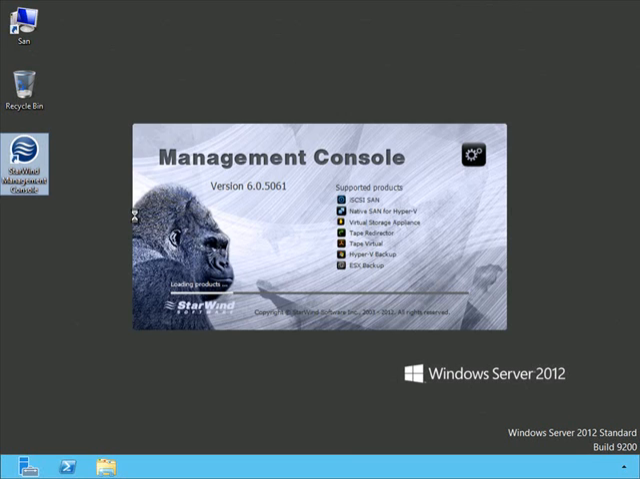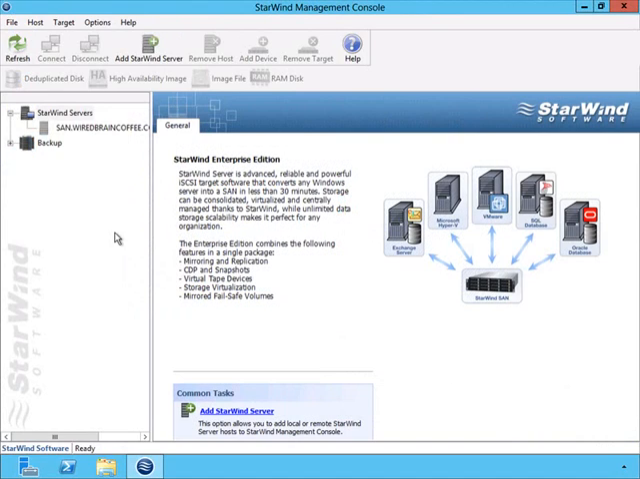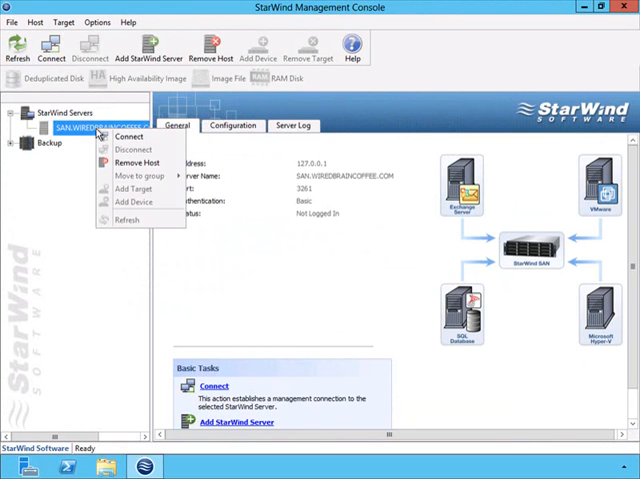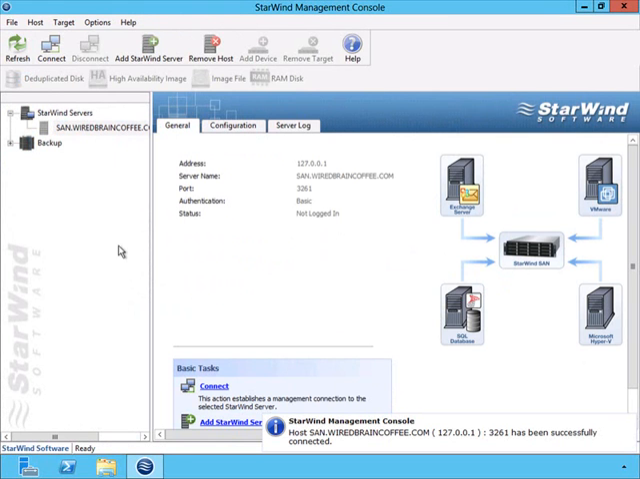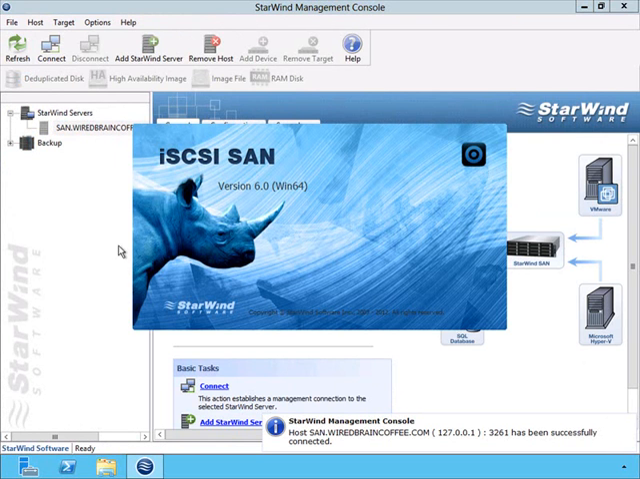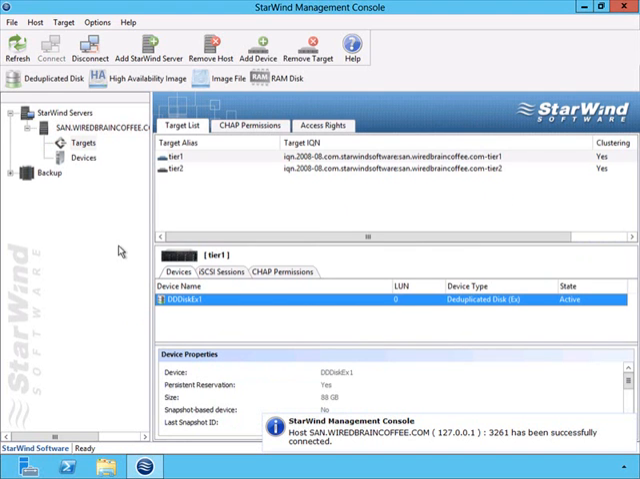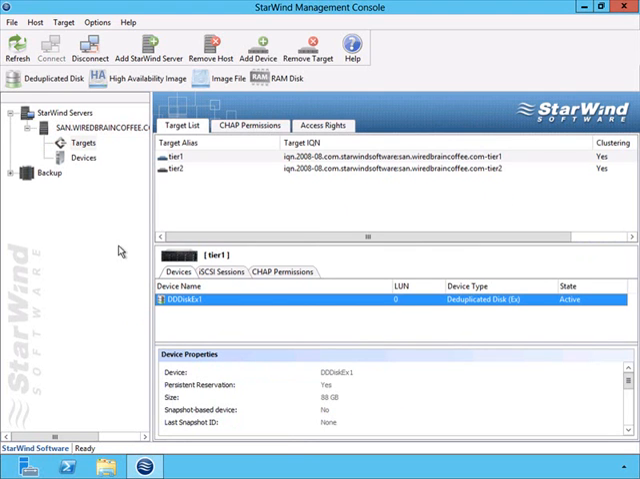So I'm just going to double click on the console here and get it started. Now, once we're in the console, see it has a very clean and nice interface. I'm just going to select my server here. We're going to right click on it and we're going to click on connect. It's going to go ahead and connect to the iSCSI SAN. So what am I doing in here? Well, we're doing a few things.